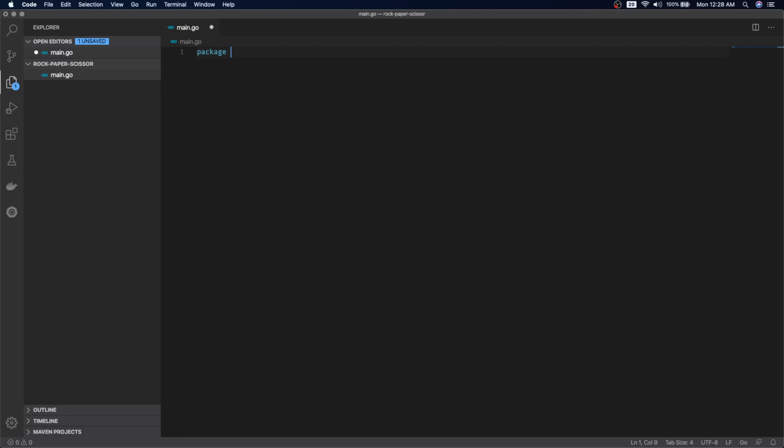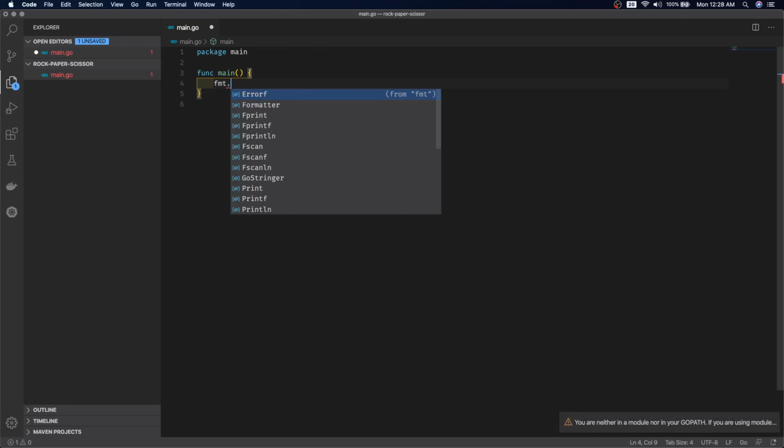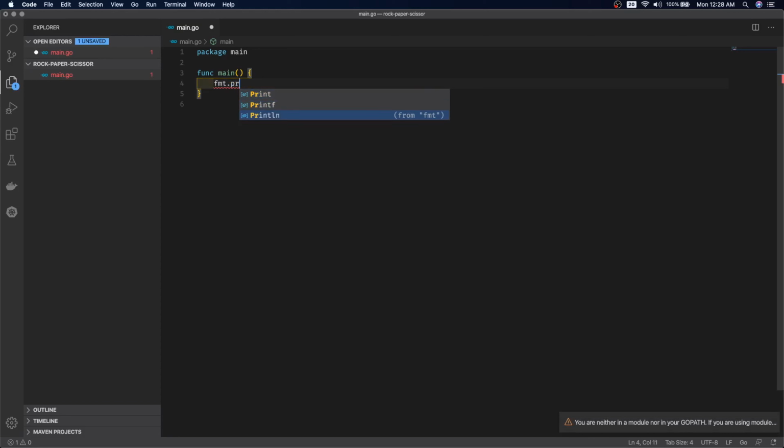A package actually contains one or more Go files. It is similar to packages in any other language, or modules, you can say. In Go, the package declaration is the starting point of the file, and after that we can import any other packages in our program. As you can see, I'm defining a function main and I'm using a package named fmt.